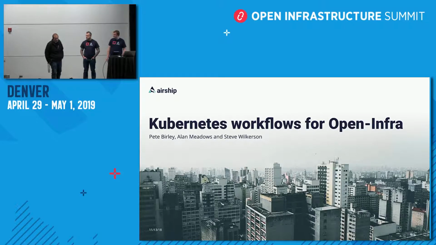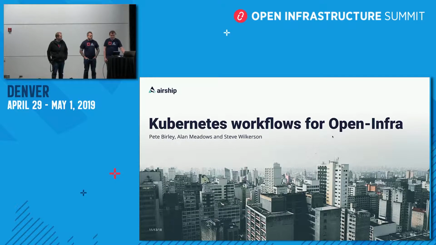I'm Alan Meadows. I'm a lead cloud architect for Network Cloud at AT&T, and I work within the Airship and OpenStack-Helm communities. Steve Wilkerson. I've been at AT&T for about 4 years now. That 4 years I've been working with OpenStack exclusively. 2.5 of that has been spent on working with OpenStack, running with Kubernetes.